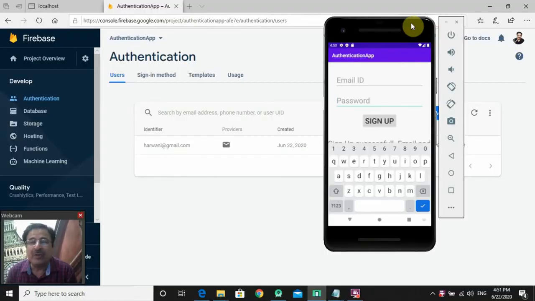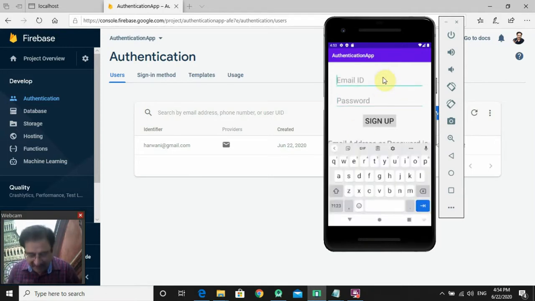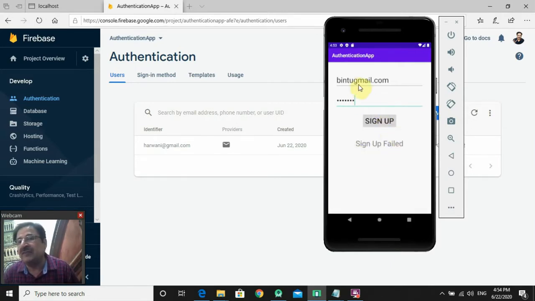So we'll be learning to create such an authentication form. If the user clicks on the sign up button without entering an email address or password, validation is applied to both the boxes and you get a message that email address or password is not provided. If you enter an invalid email address, like bintu@gmail.com without the @ sign, and the password is anything, and I click on sign up, see, sign up failed because this is an invalid email address.